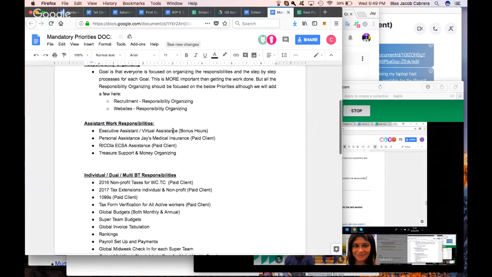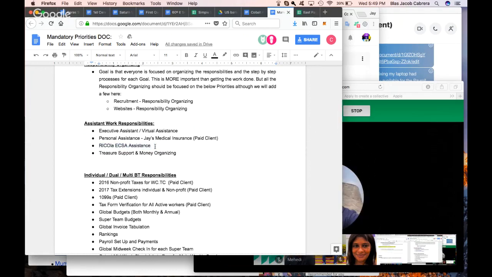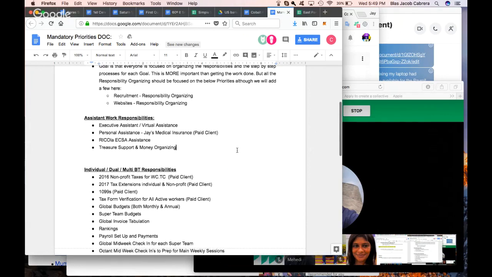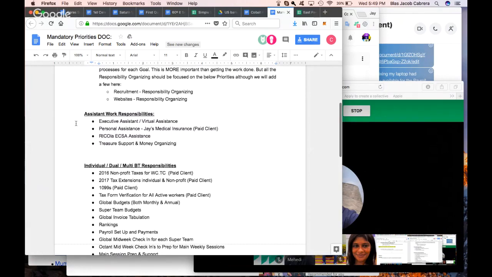So assistant work is working with me. So executive assistant, virtual assistant work. I mean, we kind of got rid of the bonus hours, but whatever, it will be fine. Personal assistance. There's some of the medical insurance stuff that needs to get done. This is paid client. Ricola is no longer a paid client at this point, but it's still work that could be done. Treasurer support and money organizing, very important. Okay. So this is basically working with Jay. Working with Jay. Very important.